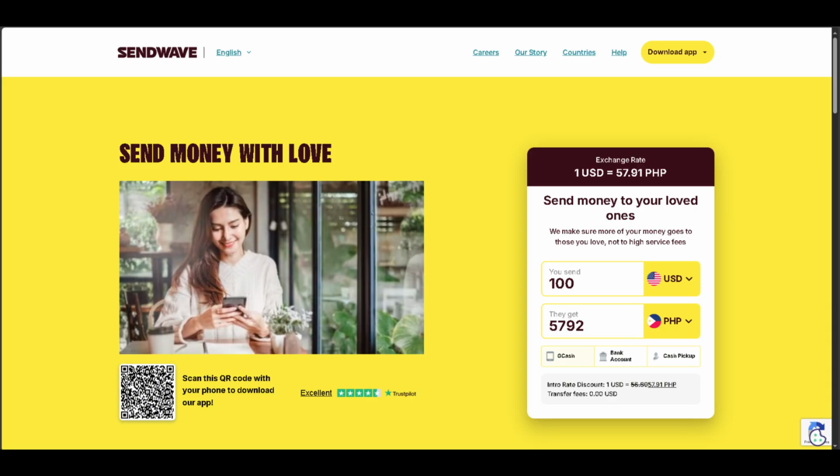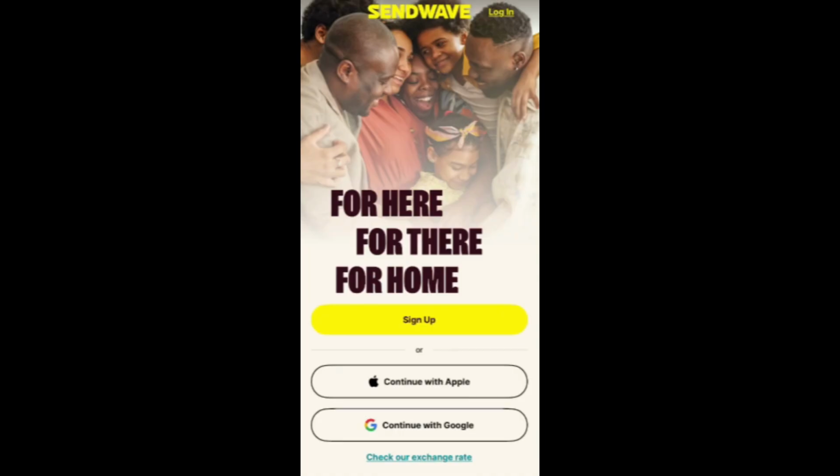From the home screen, tap the History or Recent Transactions tab to view your latest transfers. Find the transaction you want to cancel and tap on it to open the details page.